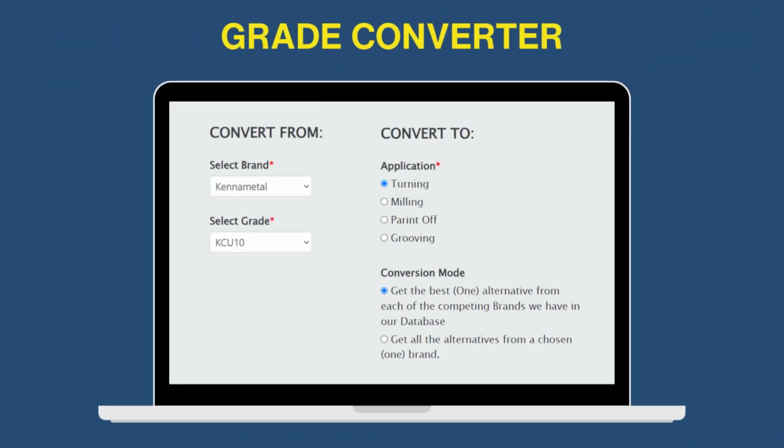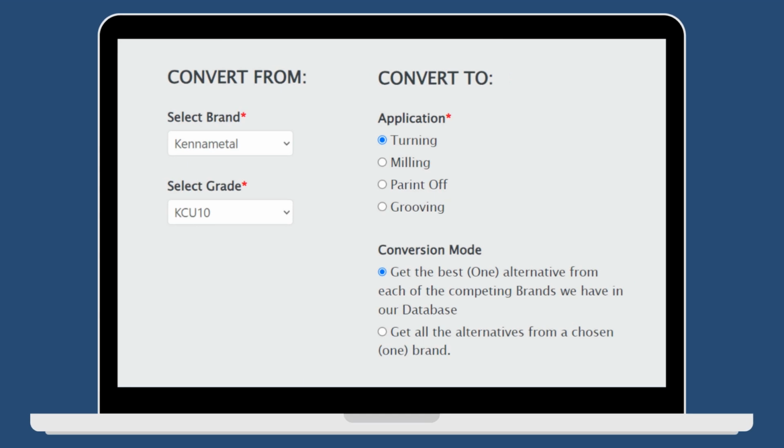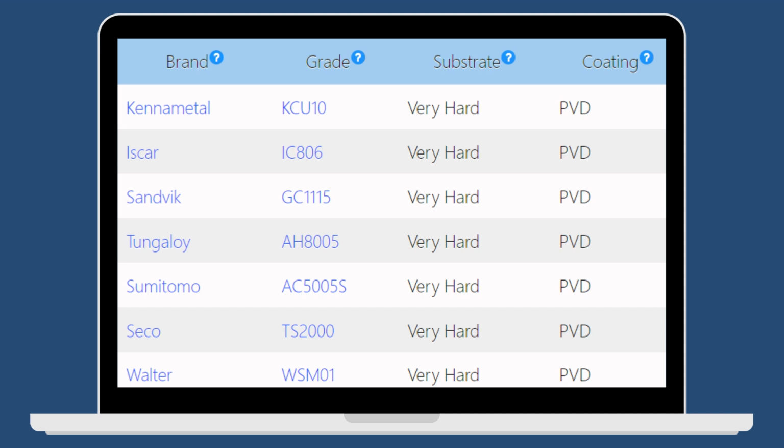The last tool in this series is the Grade Converter. Here, you choose a grade, and our system will list the nearest alternative grades. Let's explore this by checking the alternatives for Kennametal grade KCU10. The calculator has two operation modes. The first is to show the nearest grade from each brand in our database. In this example, if you want to use an ISCAR alternative, your best choice will be IC806. And if you want to use a Sandvik alternative, your first choice is GC1115.